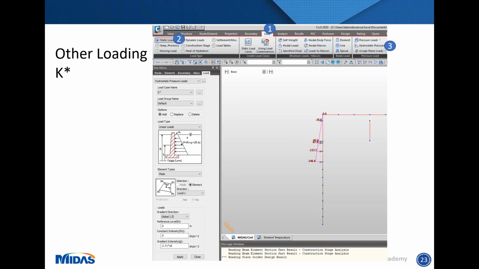So shown here is just a slide showing how the K-star load was applied, and again, this is through, if you're going to load static loads, there's a hydrostatic pressure function which allows you to apply your loads based on your graded intensity, and it does a quick calculation for you to get the effective stress on your plate elements. The key thing with this is that function is only available for plate elements and not line beams.